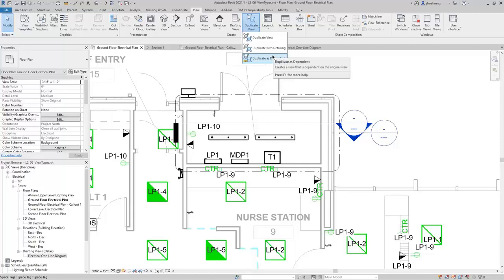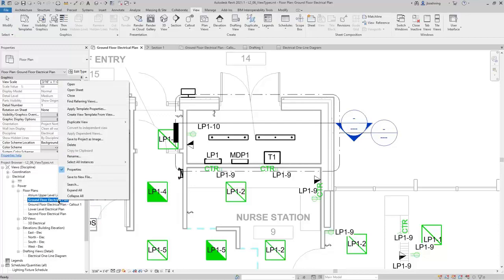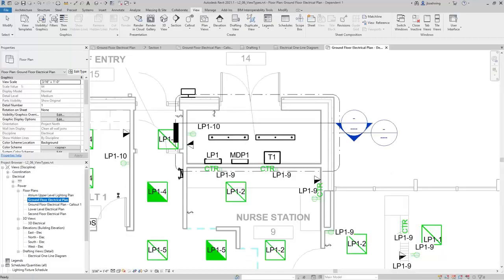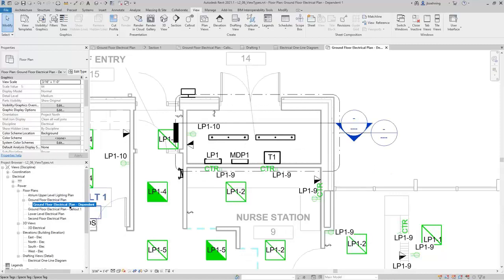Duplicating as a dependent is great when a building has several areas that will not fit on a sheet at the desired scale, and so you can create dependent views and then have each dependent be referencing a specific area. You can also right-click a view in the project browser and access the duplicate view options. I'll select duplicate as a dependent, and then we'll create a dependent view of our floor plan view.